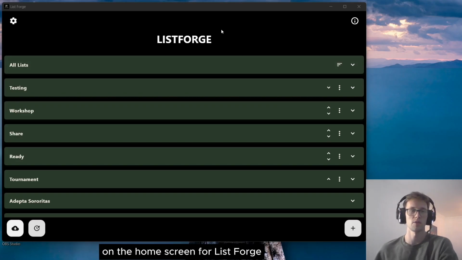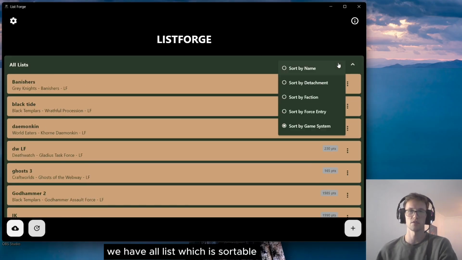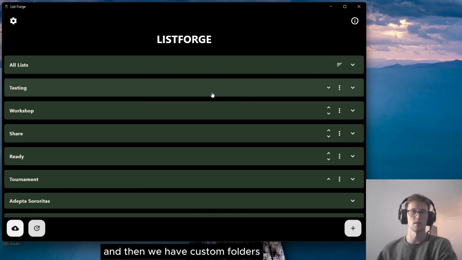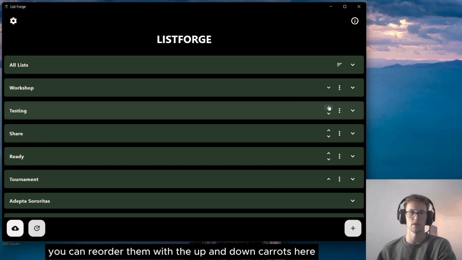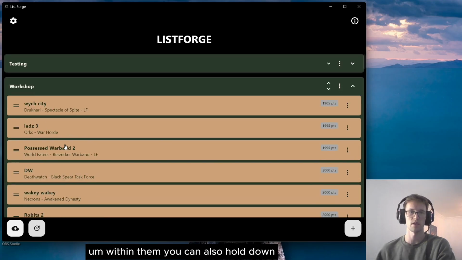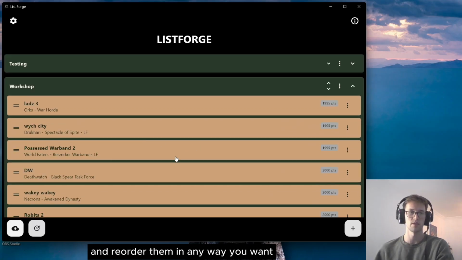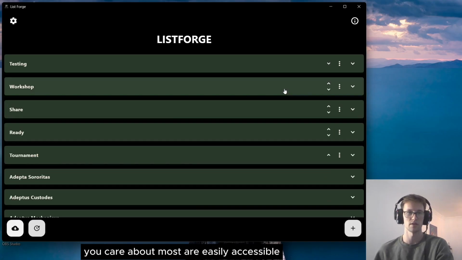Here on the home screen for ListForge, we have all lists, which is sortable. So you can sort by name, detachment, faction, etc. And then we have custom folders. So these are created by the user. You can reorder them with the up and down carrots here. Within them, you can also hold down on these lists with the horizontal lines and reorder them in any way you want to make sure that the lists you care about most are easily accessible.